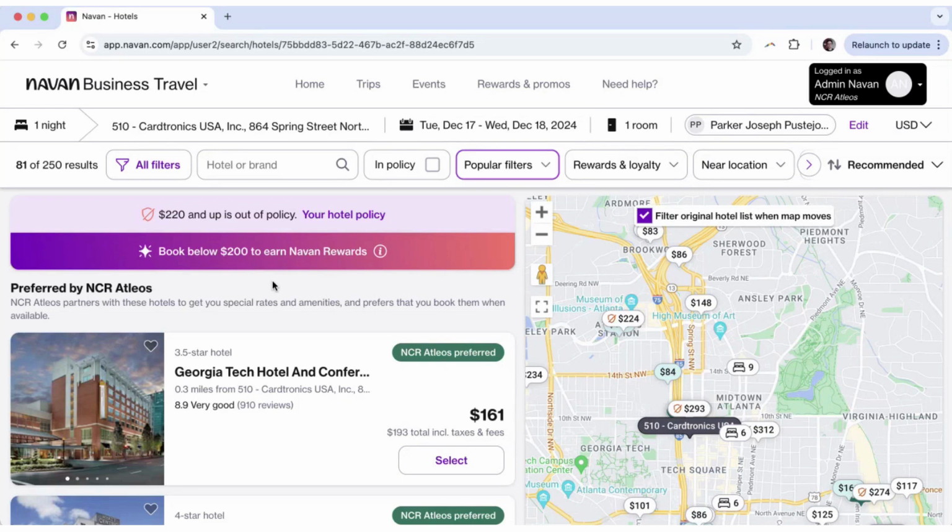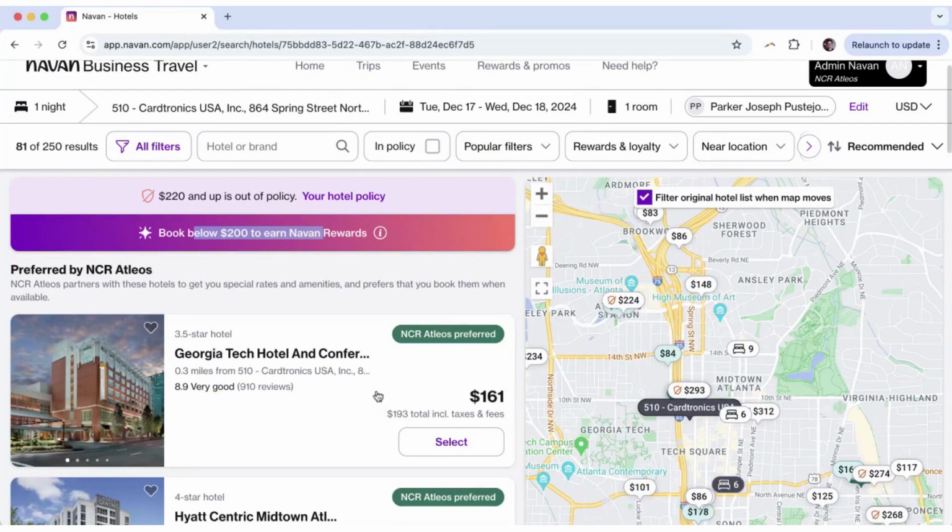But if you book lower than the price, and you look at saving money for NCR Atleos, you'll know that you'll be able to earn rewards if you book lower than the number that's listed right here. As a Navan employee, I'm unable to earn rewards for booking in the NCR Atleos account, as you can probably imagine, even though I'm booking for Parker. But you would see where you'd be able to earn those rewards in the select button right here.